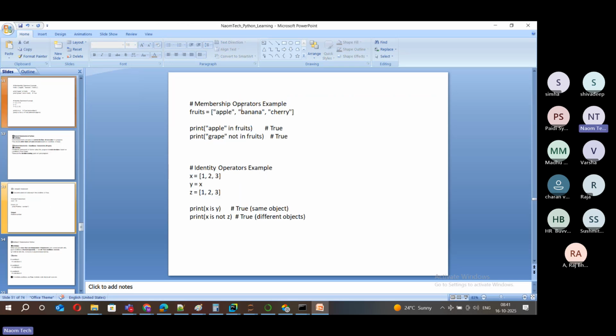Next up, membership operator. This is very important and very useful as well. What is membership? Membership is used to check whether a value is present in a group or not, in a list or in a tuple or in a set or in a dictionary or in a string, anywhere. That's called membership, and the syntax is simple. It's very simple to apply. You don't need to think that it is difficult.